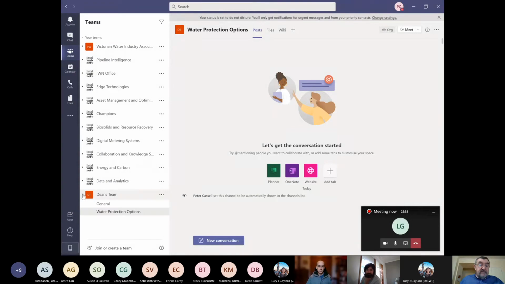Now if we open up Dean's team, we've now got 2 channels: water protection options and general. And again, we've got the 3 tabs at the top of the page: posts, files, and wiki, which it automatically creates for us. Okay, so what we want to do now is we're ready to start doing a little bit of work with our channel. So we want to give it a little bit more capability. We want to add some tabs. We'll add a new tab to our channel here.